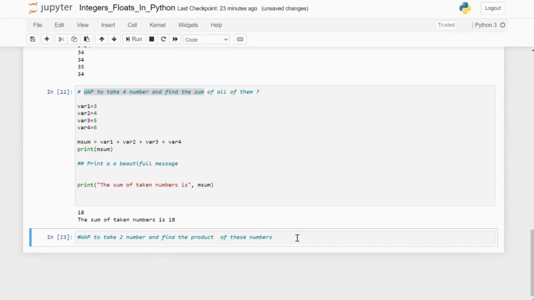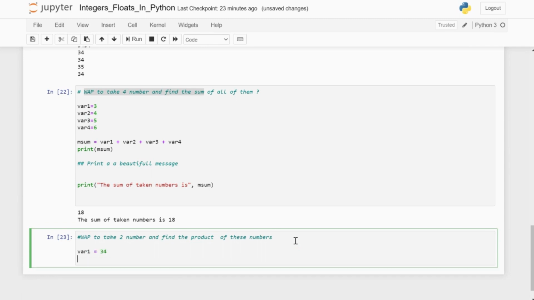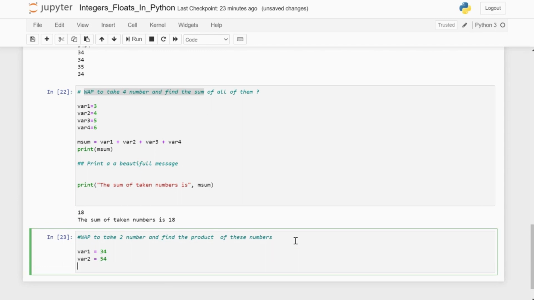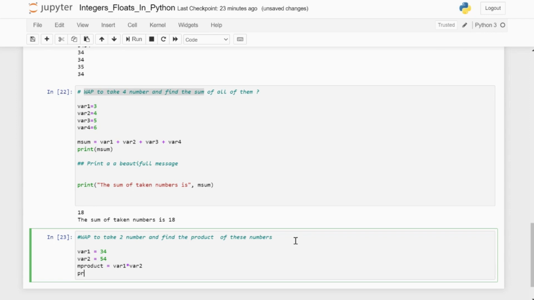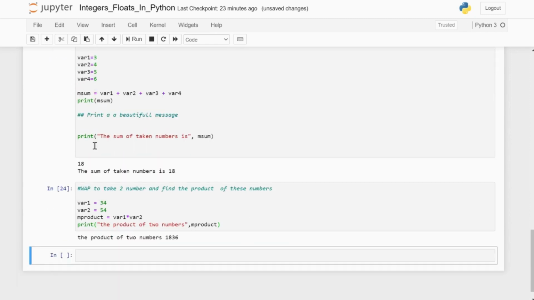Okay, so I think we can get started. Two numbers, where one is equal to 45, where two is equal to 46. Product: let's say I'm taking a variable called product, and I'll say where one times where two, and I will just print with a beautiful message the product of two numbers. The product is 156. Okay, so now next question.